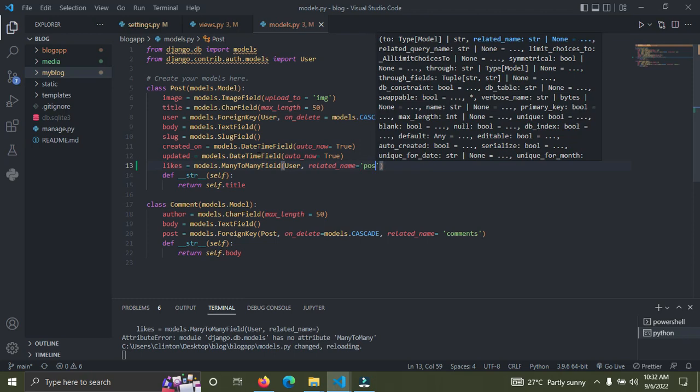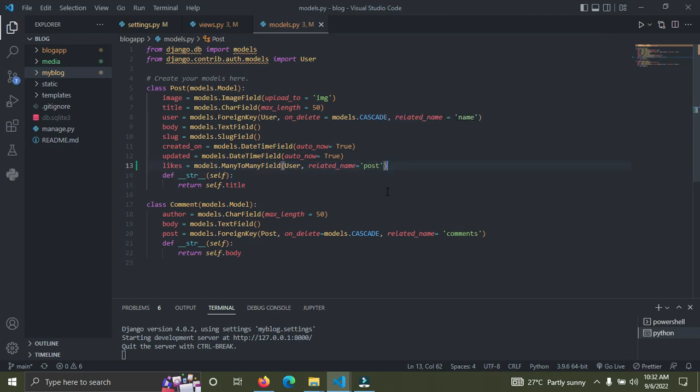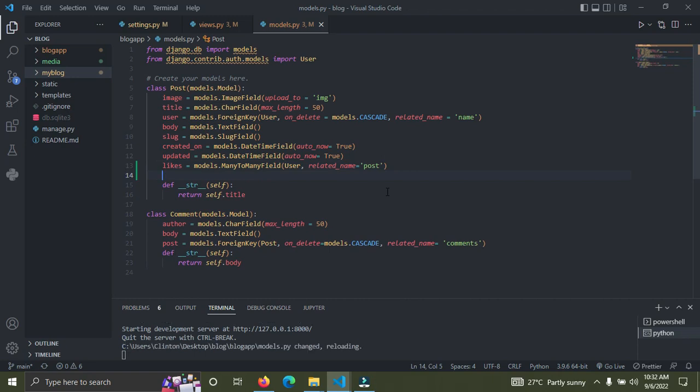So that's it. You might be wondering, why are we using a many-to-many field? I'm going to explain why. This is because a post can be liked by many users, and a user can like many blog posts. That's the reason we're using the many-to-many relationship. I said a post can be liked by many users, while a user also can like many blog posts. You can see that they both have the many aspect. So that's why we're using the many-to-many relationship over here.